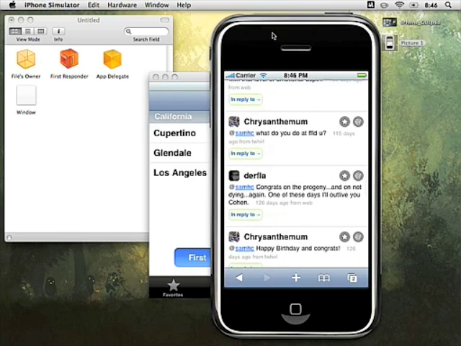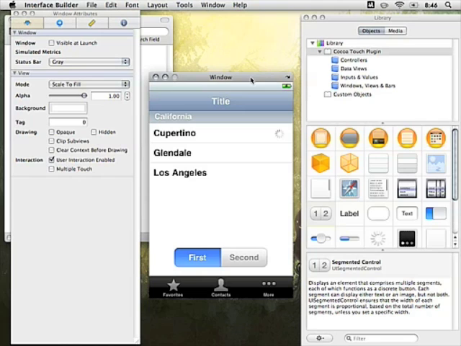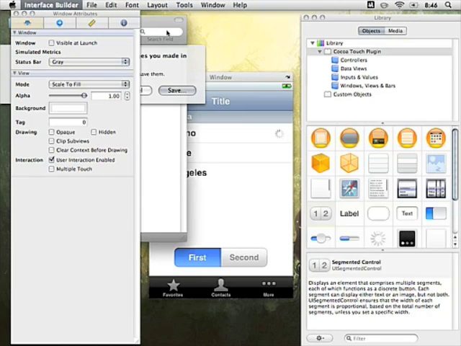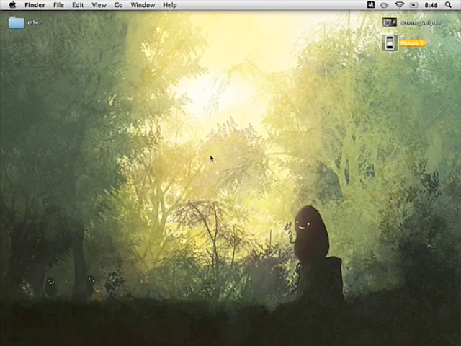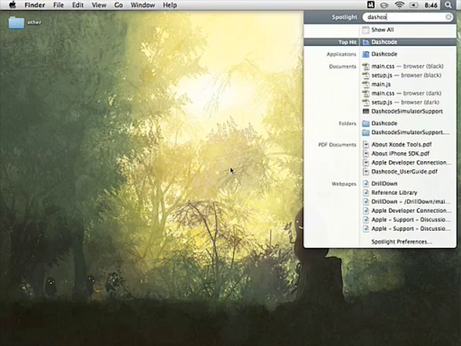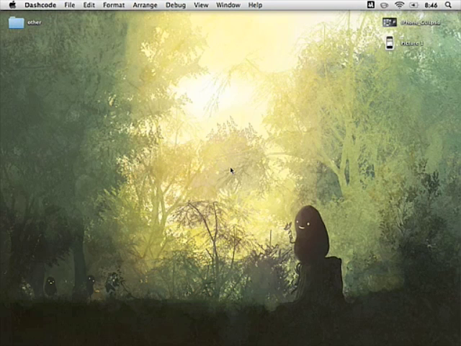So I'm going to quit out of that. I'm going to quit out of this too. Don't save. The other thing that I want to show you really quickly is called Dashcode. So again, just use Spotlight for it. There it is.